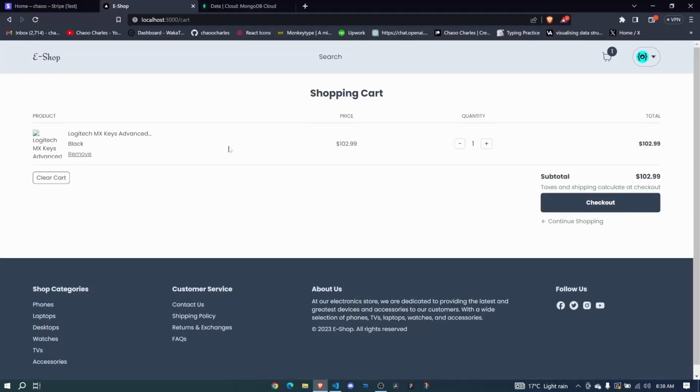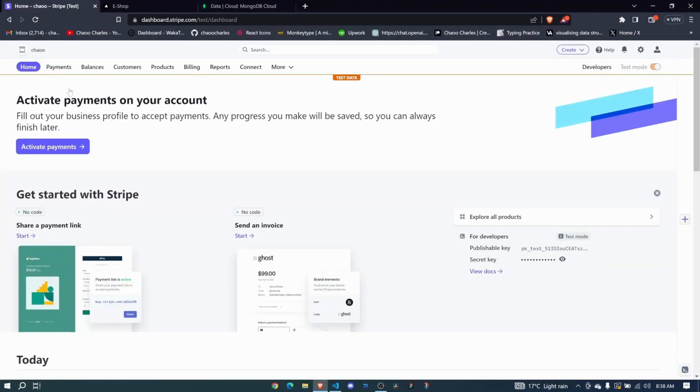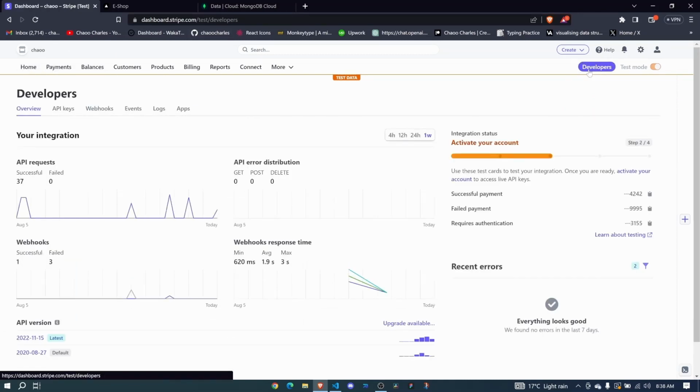So you can open your browser, and right here I already have my Stripe open. So what you need to do, if you don't have an account, just visit stripe.com and then create an account. And if your location is not supported, you can actually choose any location for learning purposes. And then once you are logged in, you'll go to your dashboard and you'll go to developers right here.